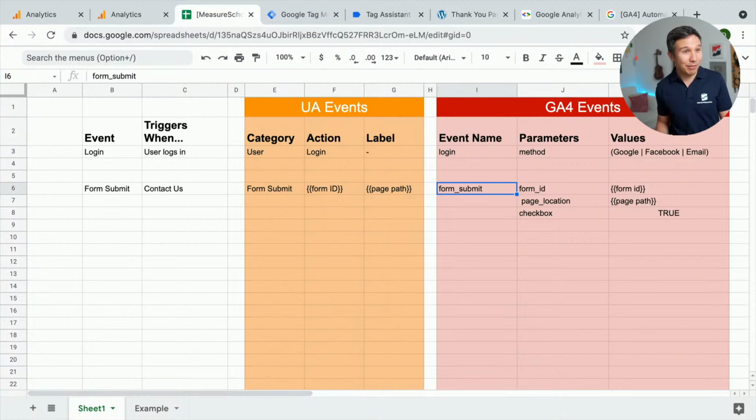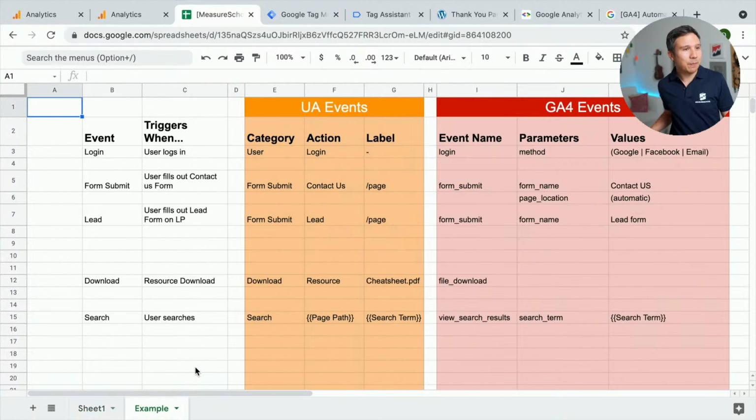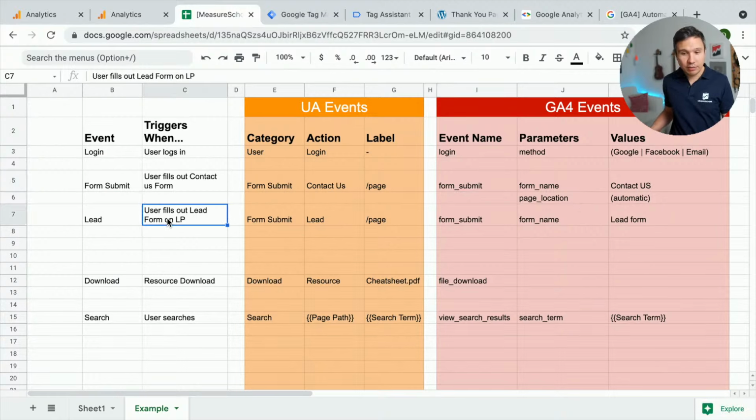So I kind of went backwards here. This is what I would do. Some examples here. If you find, for example, a form submit, we will put this in this way. Maybe you have another form submit, but this form submit is a lead filling something out on a landing page. And this is actually also a form submit because there is no lead event inside of Google Analytics 4 that they would recommend. So we put in the form name, and it's called lead form, for example.